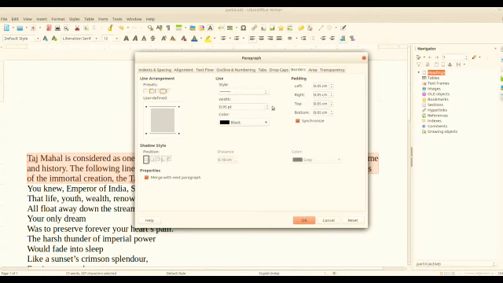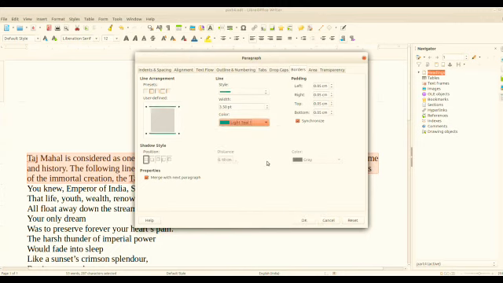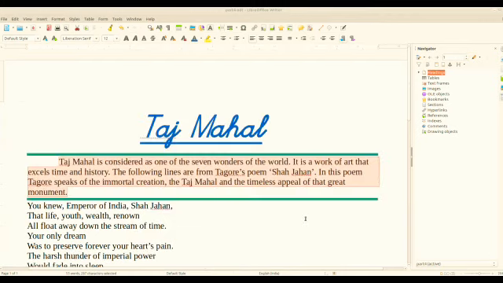Then width. Suppose I want to increase the width, just click here, then the thickness is increased, and the color is black now. Here I am going to change the color. These things and all we can do by using format paragraph. Then just click OK. Then we can see this paragraph is arranged properly, and here we have borders.